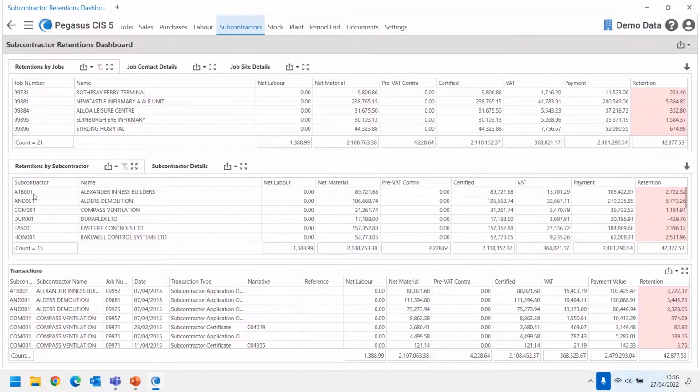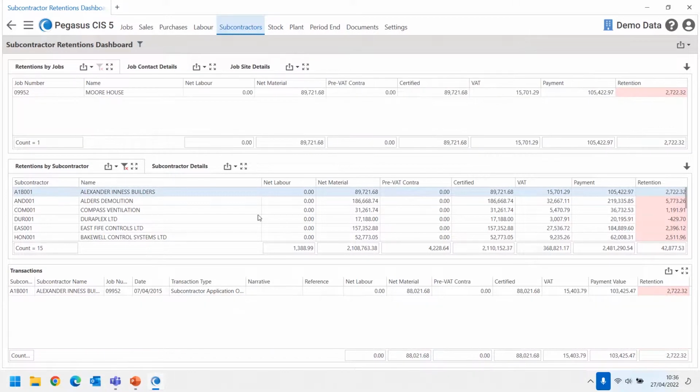And again, you have the filter option. Just show me the transactions for Alexander Innes. Well, there's only one job for Alexander Innes. It's 2,700 quid. And there's in fact the actual application that has that transaction on there.